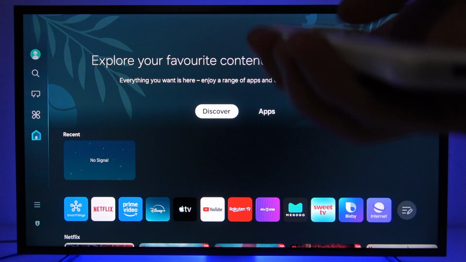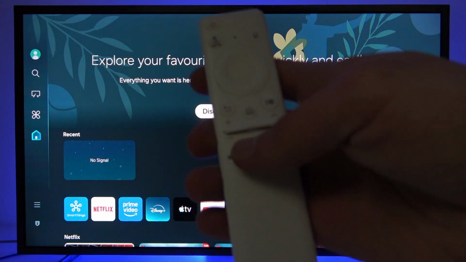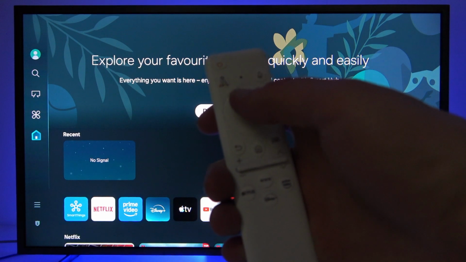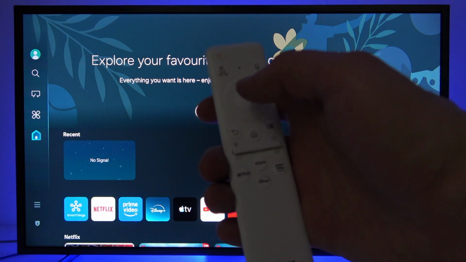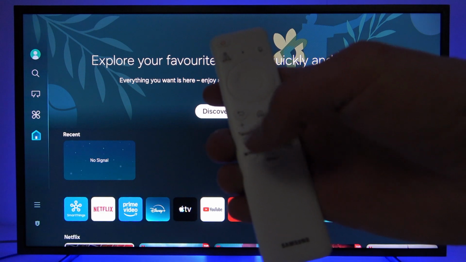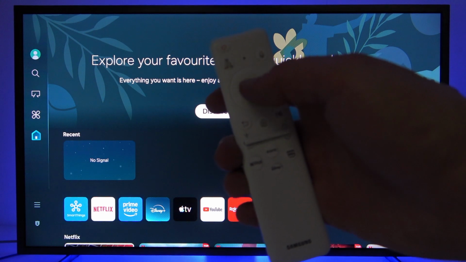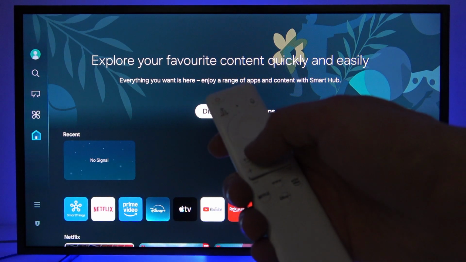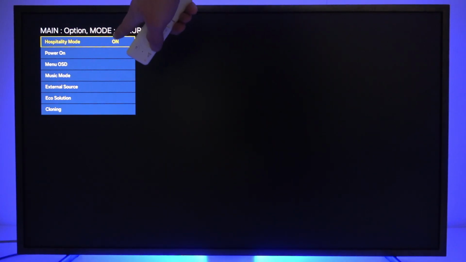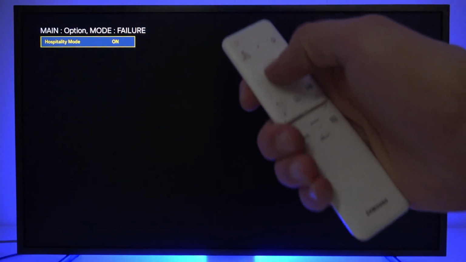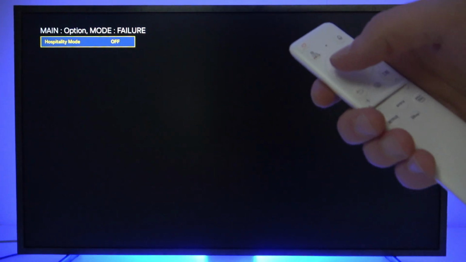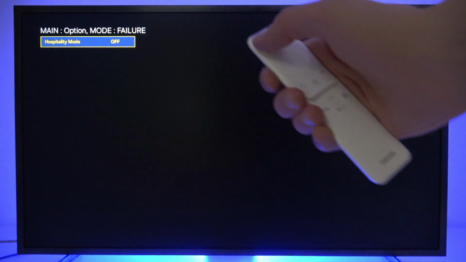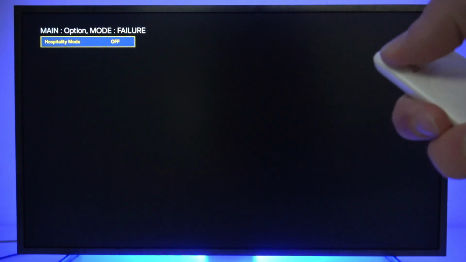And in case this isn't the reason too, then you should try entering the hospitality mode and turning it off. To do so, you're going to have to press the combination of mute button, then up, down, and OK. So mute, up arrow key, down arrow key, OK. And then just wait for the hospitality mode to appear on your screen. If you see that the hospitality mode is on, then press OK, then press the left arrow key to turn it off, and then hold your power button for a couple of seconds to let your TV turn off.